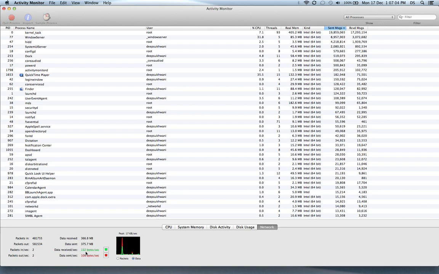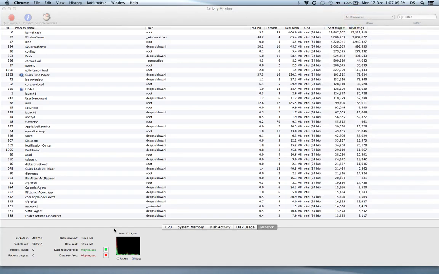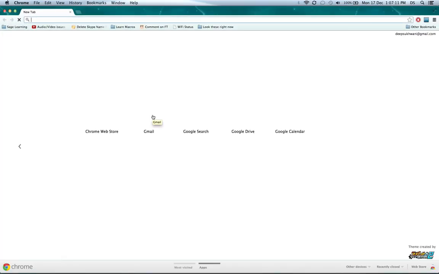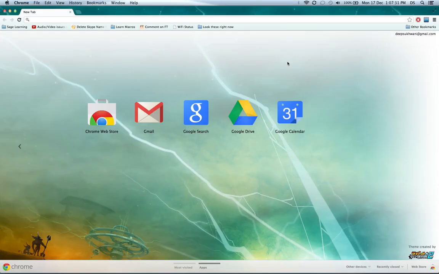Now I'll just run Google Chrome to see if it goes up. So now I have started Google Chrome, and you can see here the data usage has gone up a bit, and it's increasing. This shows that Google Chrome is doing something in the background, might be syncing my bookmarks or doing something extra.